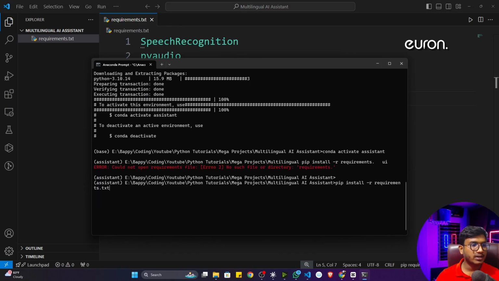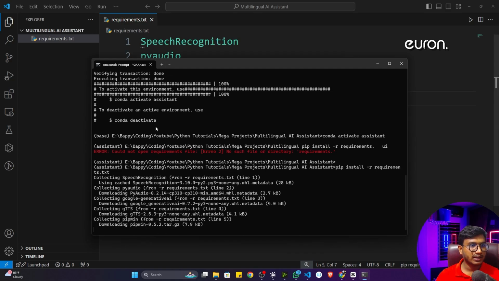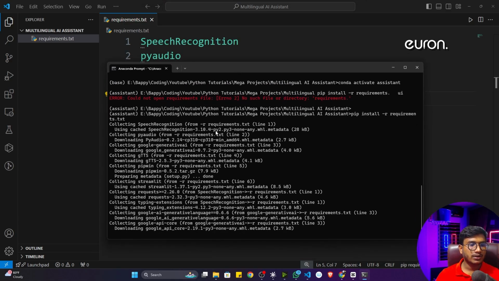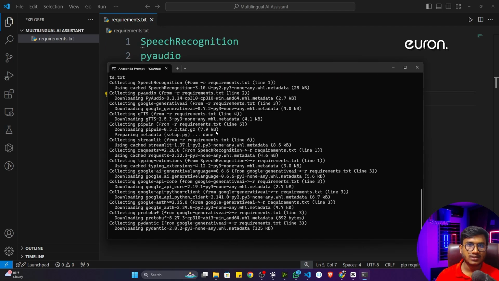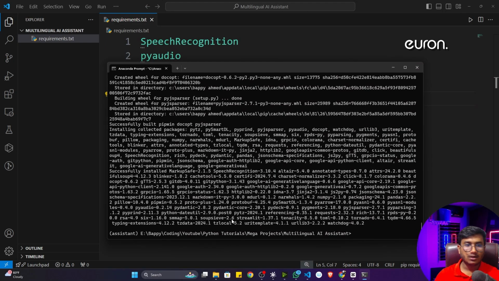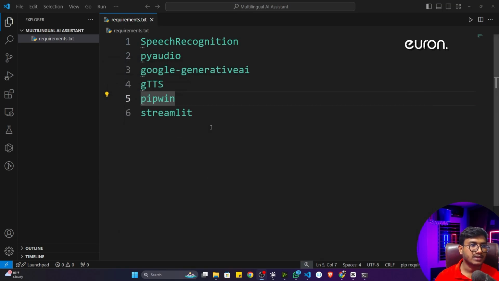So pip install -r requirement.txt. Now if I execute, see, all the libraries will be installed one by one. So again, it will take some time. Let's wait. I'll come back once this installation is completed. So guys, you can see all the packages installed successfully. There is no error. Now let me clear the terminal and minimize it as of now.